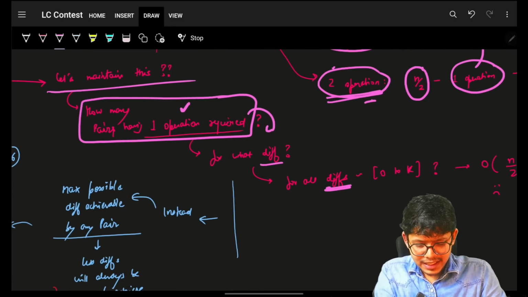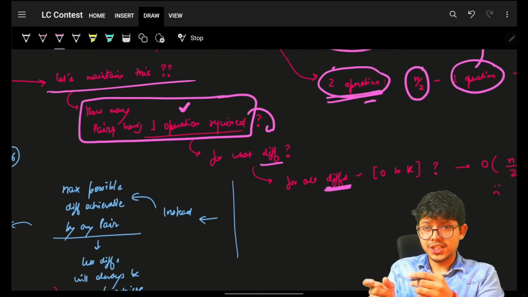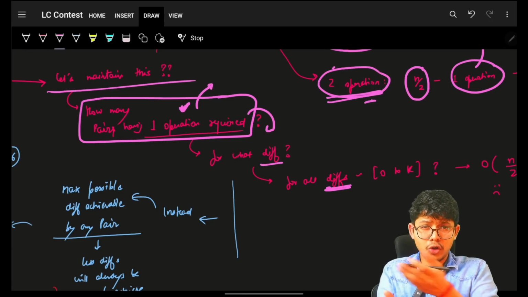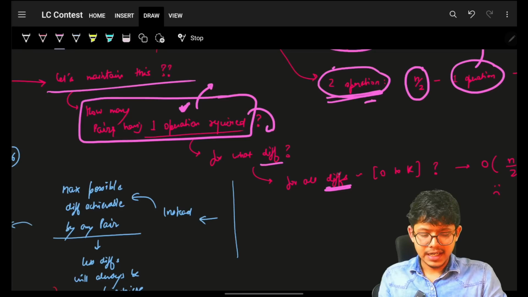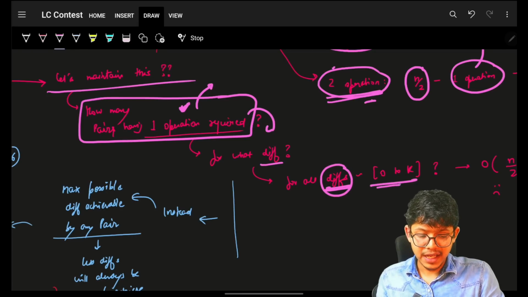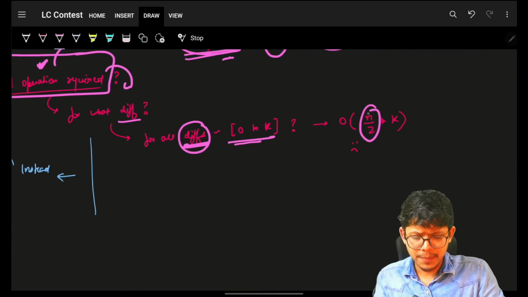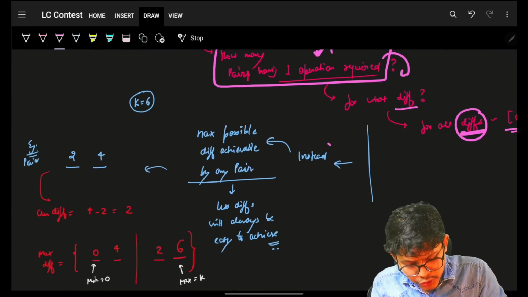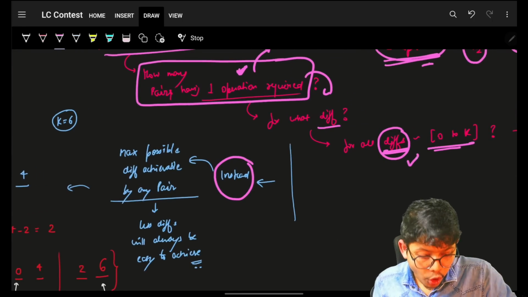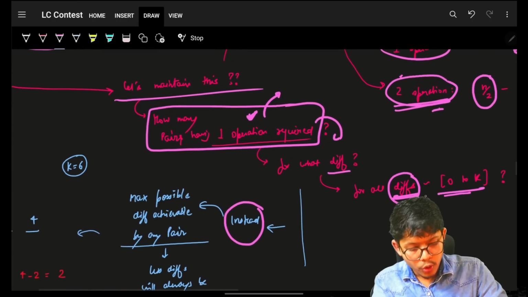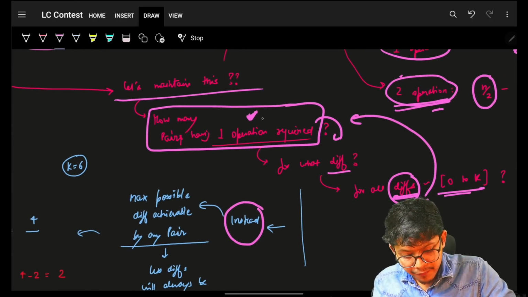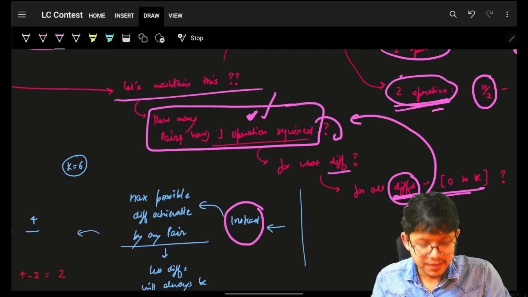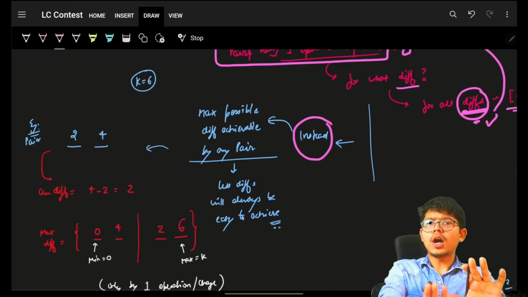But again, if I have to ask for one operation on that specific diff, I will check all the n by 2 pairs, and for the diff I have k. So ultimately the complexity will be O of n by 2 into k. How to optimize it? Hold on. So rather than going and checking all the possible diffs that will require one operation to get to that specific diff, I will go in the opposite direction.